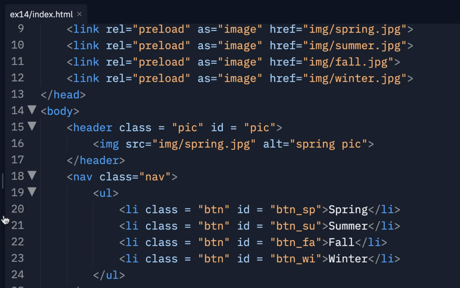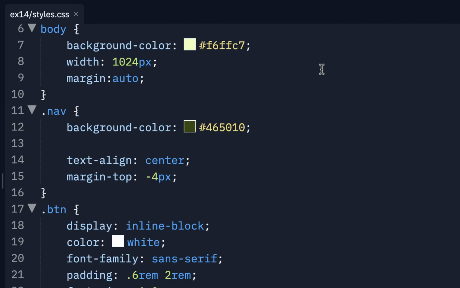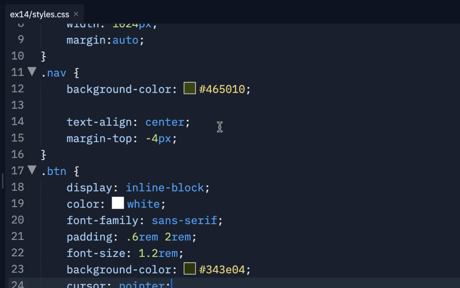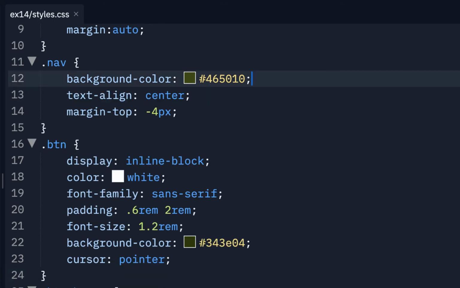And let's just look at our styles real quick. We reset our margin and padding. For the body, we centered it, put a background color, and gave a width, so everything's centered in the middle. Nav has a background color and text align center, just to center our buttons. There's other ways to do that. We put in a margin top of -4 pixels because we had a little gap in there. Let me get rid of this so it looks nice.